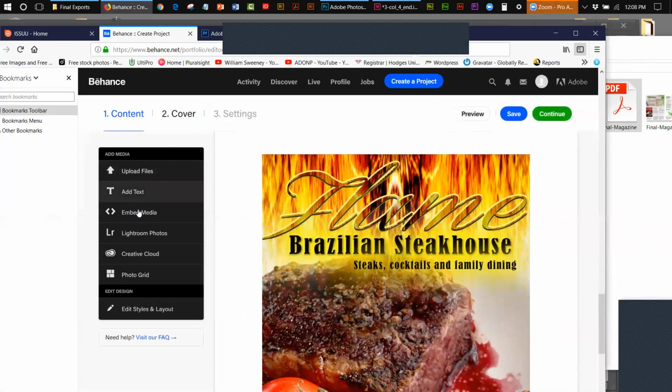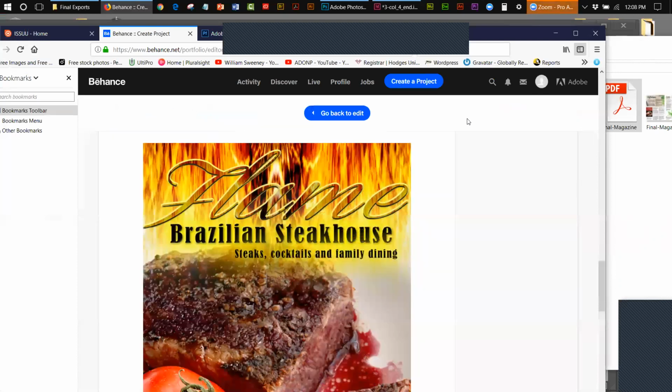Okay. Now, if I want, I can come in here. I can add text. I can embed media. I just want to hit preview so that you could see what's going on. Hit preview. And here's my preview.